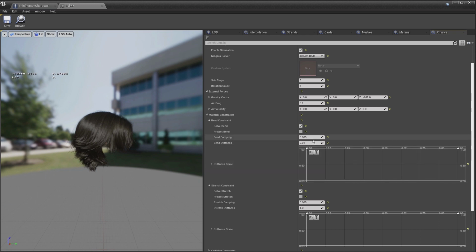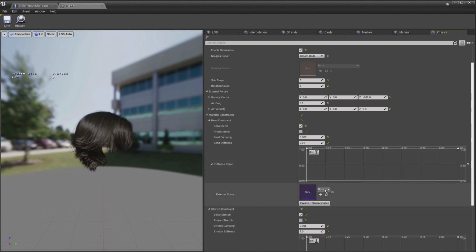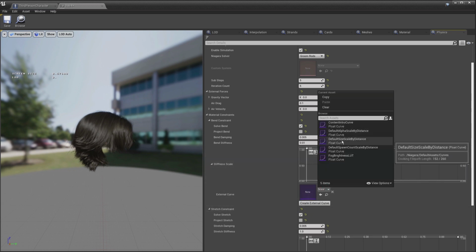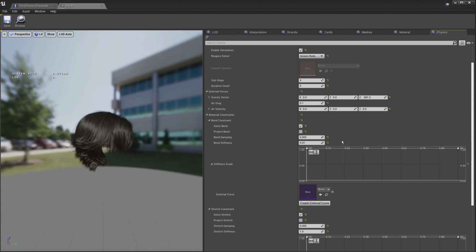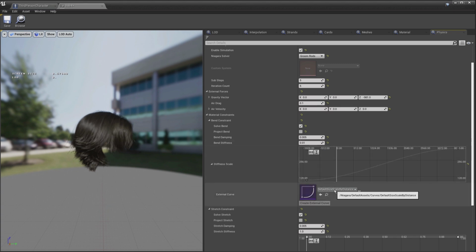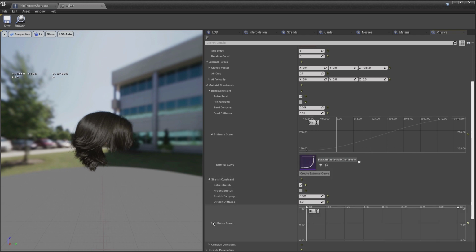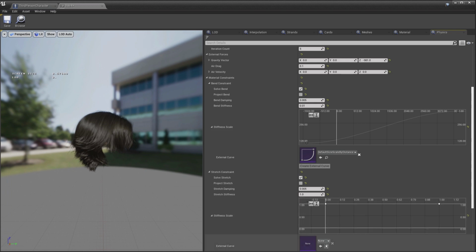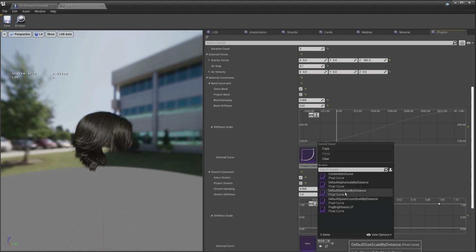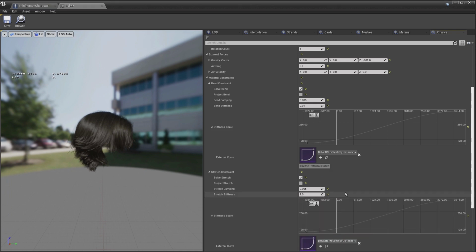You can see here, this looks great, but what I find is if I open up the stiffness scale and I go to the default size scale by distance, it has a range of 128 to about 3100, and do the exact same thing for the stretch or the stiffness scale under the stretch, select the exact same one. Okay, let's save that.